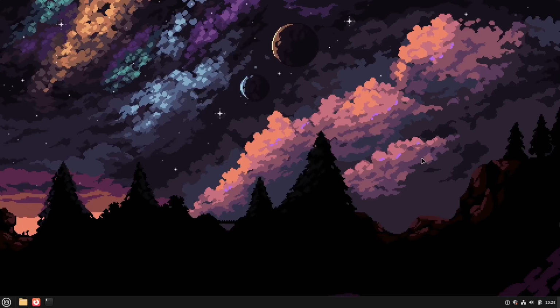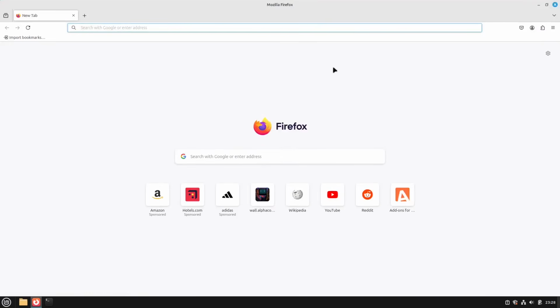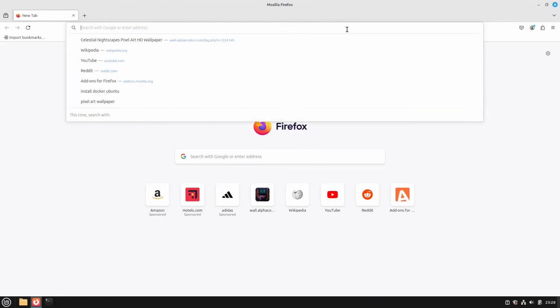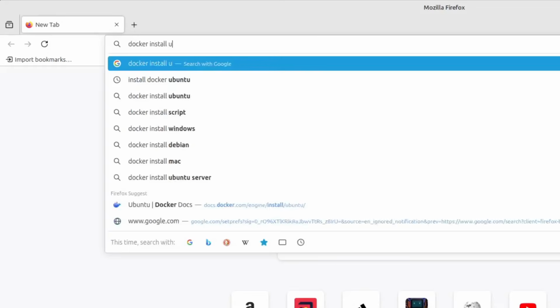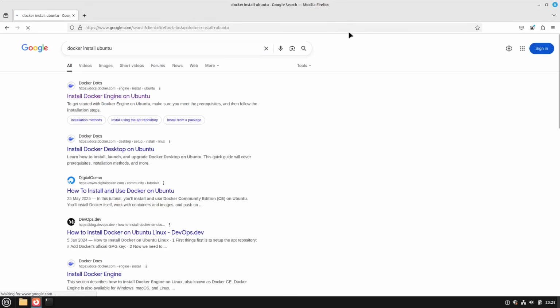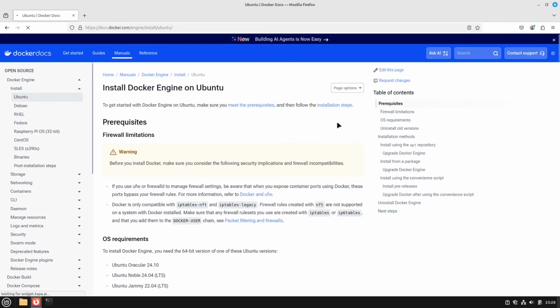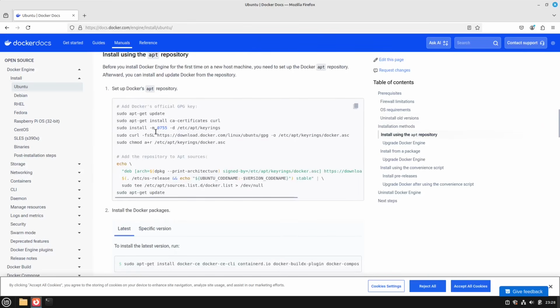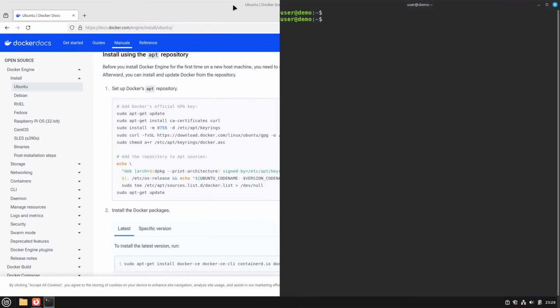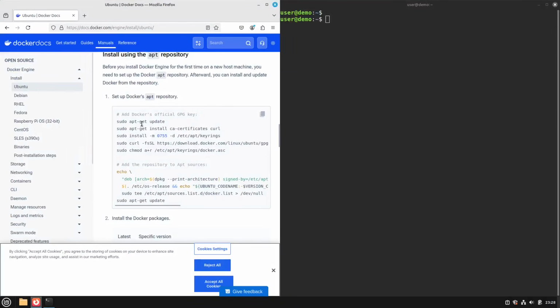If you want Docker Engine to run as smoothly as possible with no hiccups, you better not install it from your official operating system repository, because usually they would have older versions and they will have problems with integrations and whatnot. Just search for Docker install and your flavor of Linux. Go to the Docker docs, and here you will have this instruction. And then we just copy paste stuff from here.